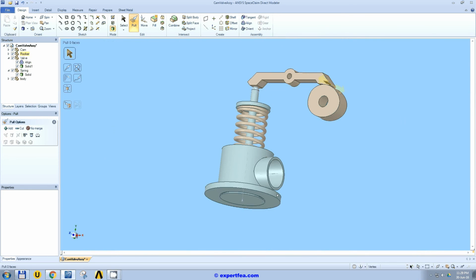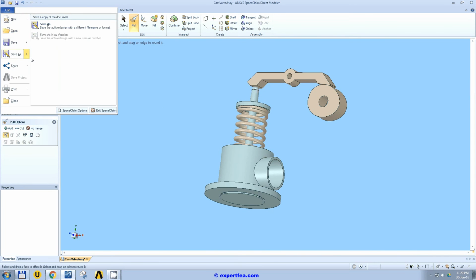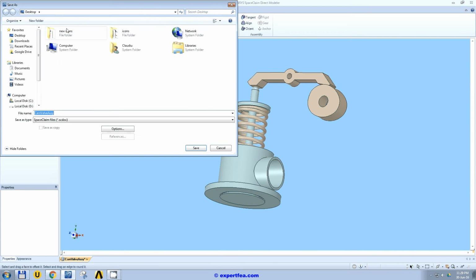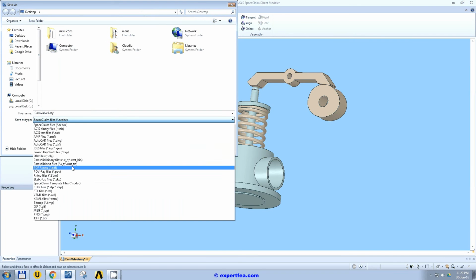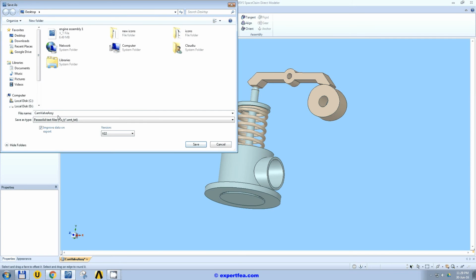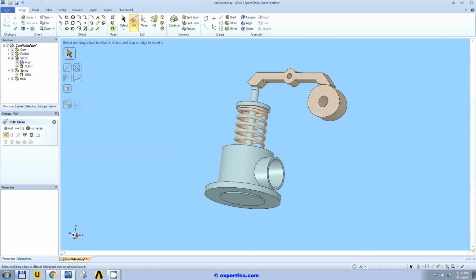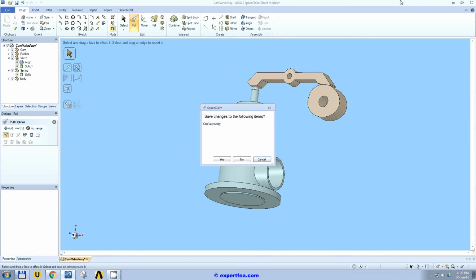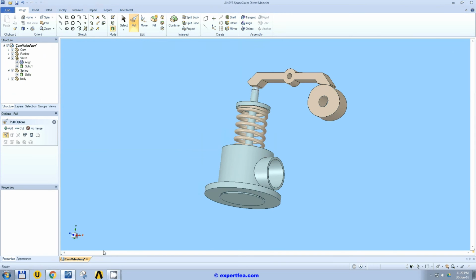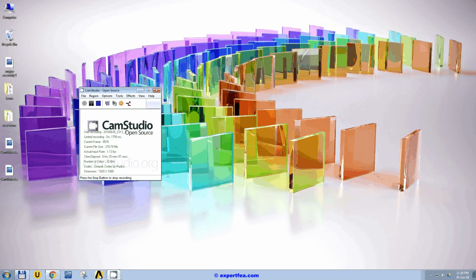Alright, show all, file, save as, yes, I will see here optimized. Close SpaceClaim and open ANSYS Workbench.